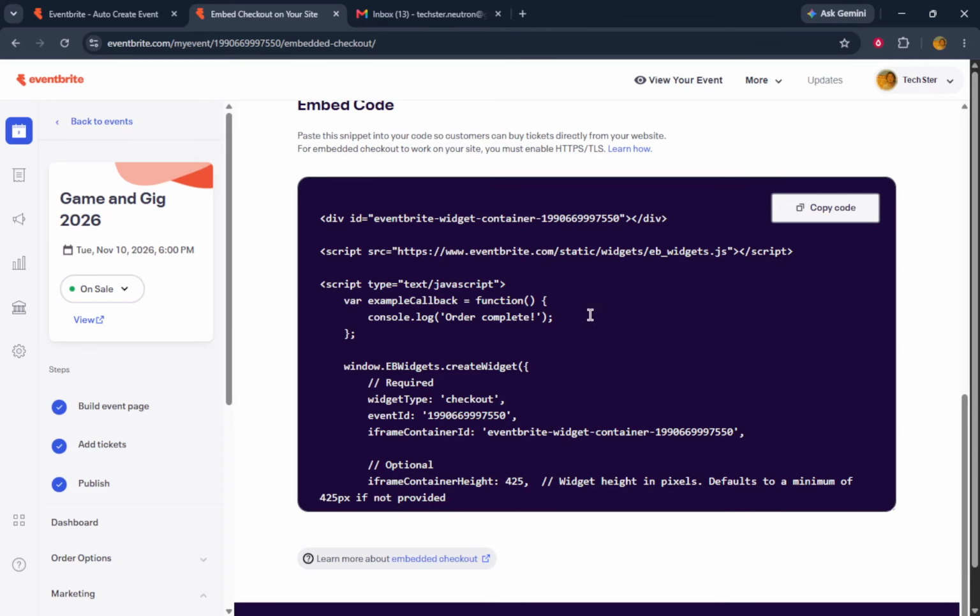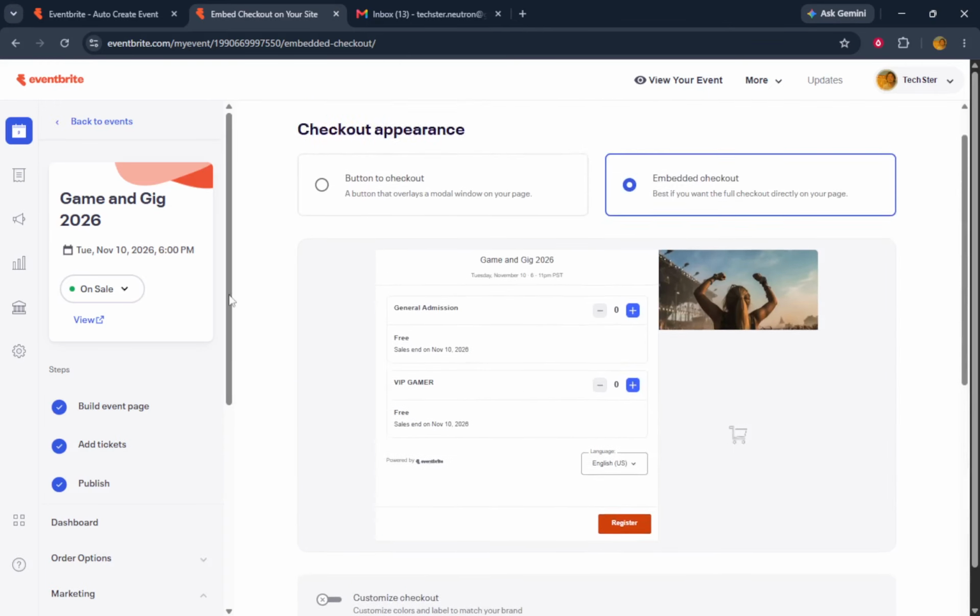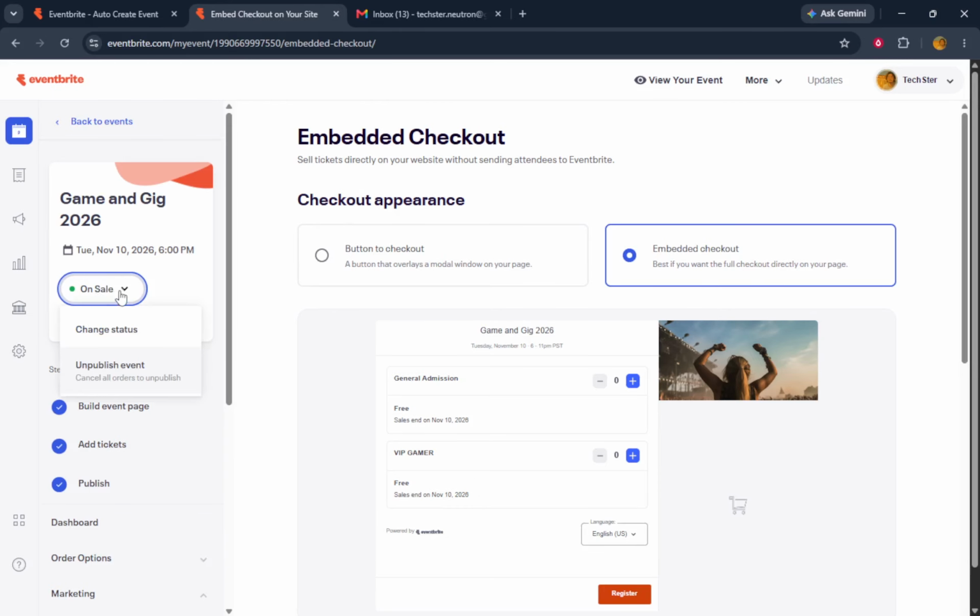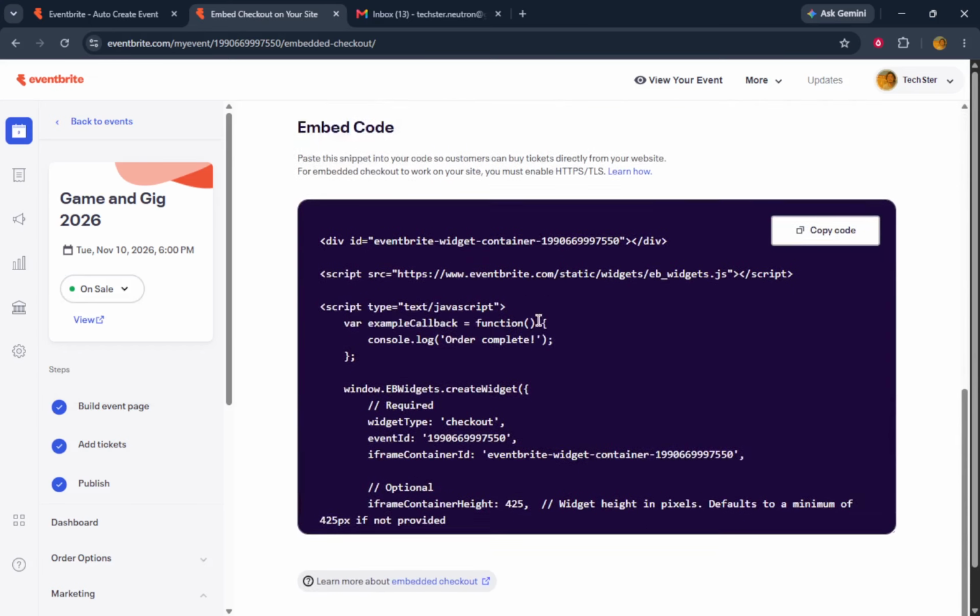If you don't see the embedded checkout option, here's an important note. Make sure your event is published and not still in draft mode. Some features, like the embedded checkout, won't be available until your event is live. This is an important step because publishing your event unlocks all the functionalities you need.